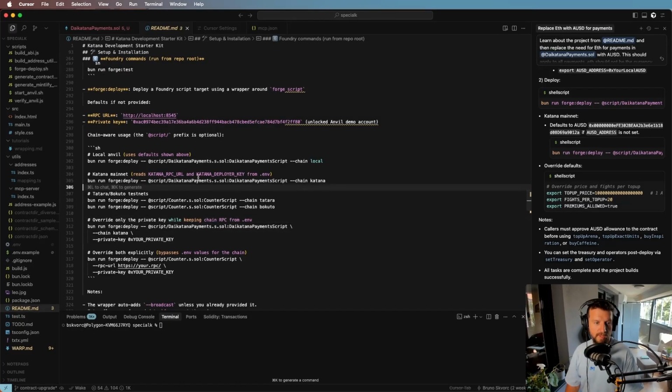So the command you need to pay attention to here is bun run forge deploy, and then you have here script Katana payments dot sol, which is the script file that it wrote, and Katana payments script is the name of the contract that does the deployment. Then you provide the chain Katana and a private key if you're deploying to the mainnet. If you omit all of this, then it will default to the unlocked anvil key and to the default locally running copy of Katana on localhost 8545. So you can technically just run bun run forge deploy, the script, and chain local.